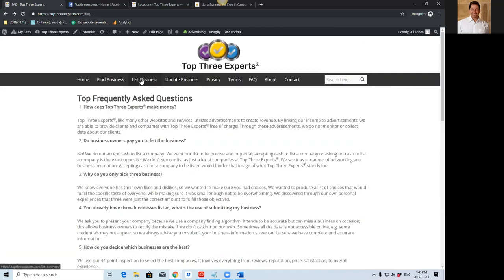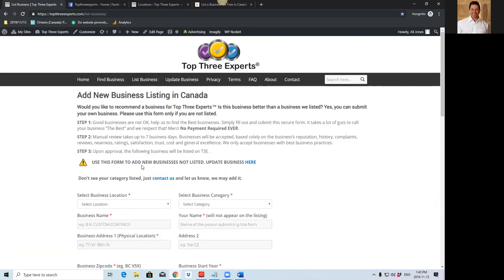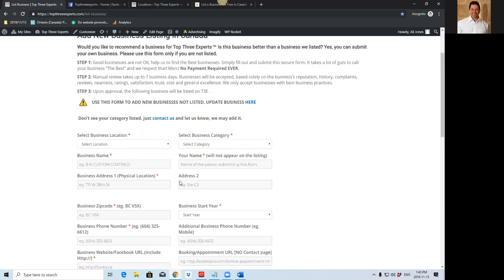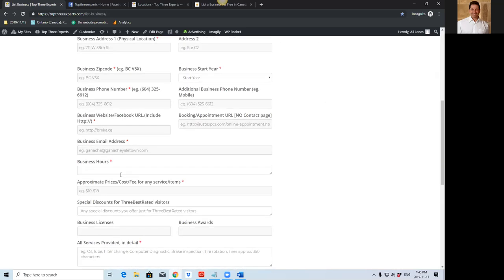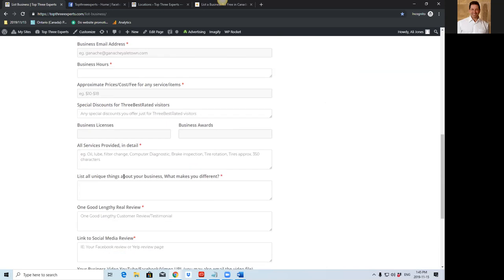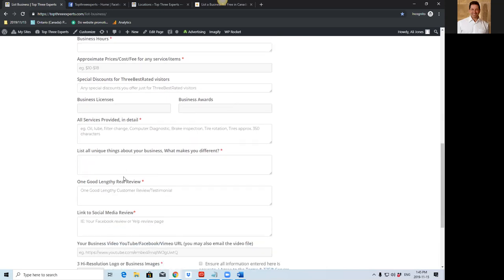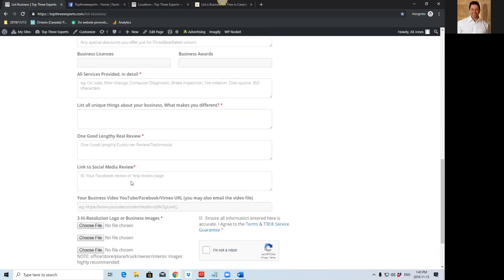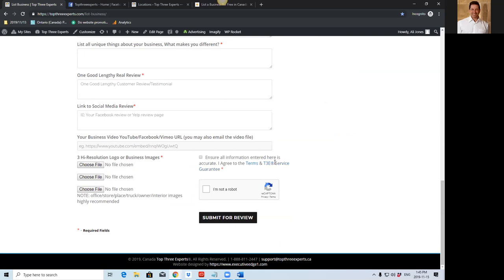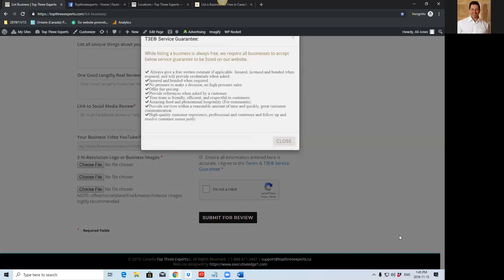Okay, so we're going to go under list business just for a minute again. And then service guarantee, where's that? The service guarantee. Oh, right. So we're on the very end, at the very bottom, over to the right. Remember that thing pops up? Click on here. Look at that. It's just shooting over. That's me.